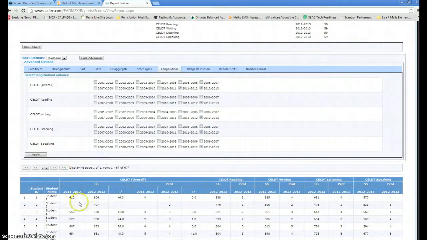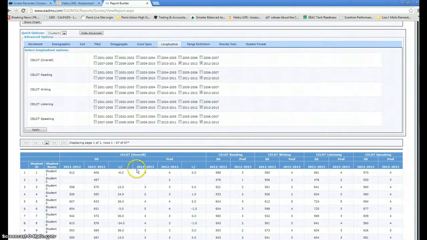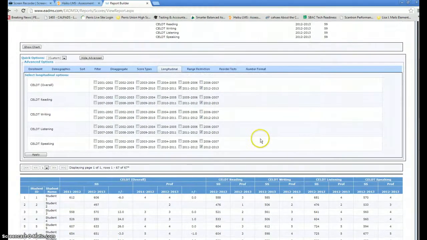And you'll see that it added the scaled score increase. So this student went down 6 scaled score points from the previous year, and then it also does that for performance levels. So you could see that this particular student went from a 2 to a 3. So they went from early intermediate to intermediate, and then this student went down a level. So definitely some useful information to have in the report.